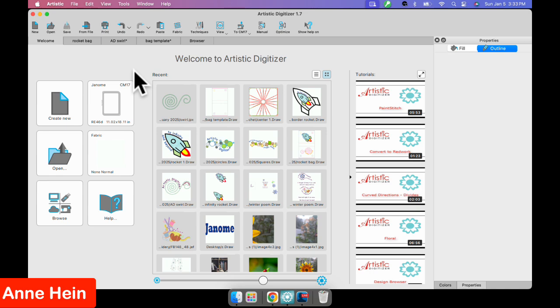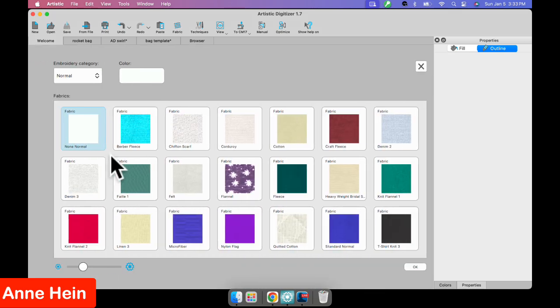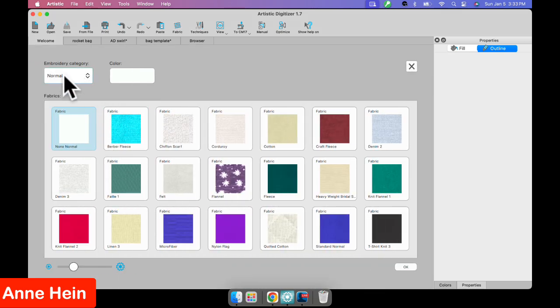Now, the other thing that you want to change is right in here, your fabric and embroidery choice. This is the fabric, and this is the embroidery choice down at the bottom. And when I open that, I have mine set at normal, and I do keep it on none because I like the white background.